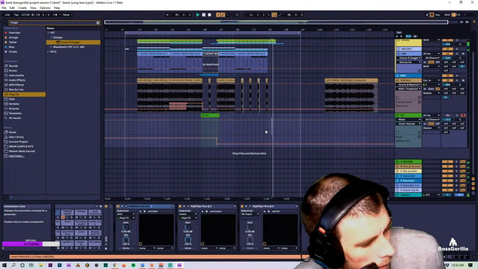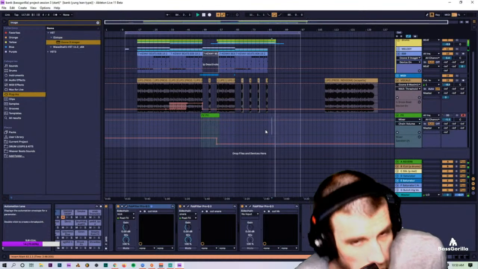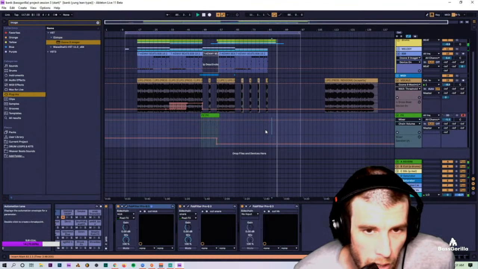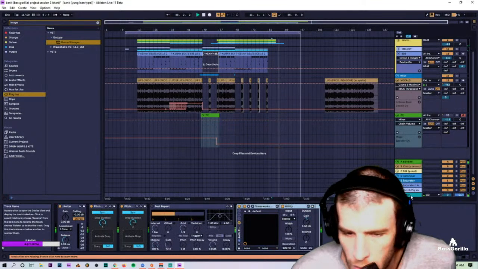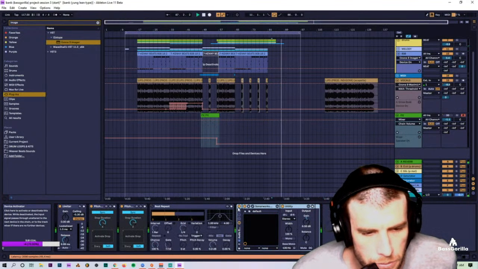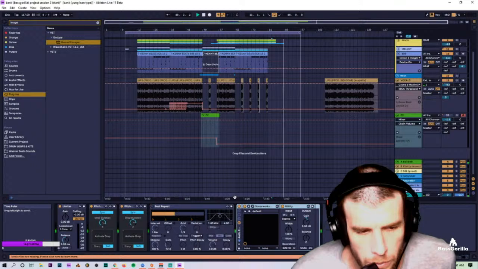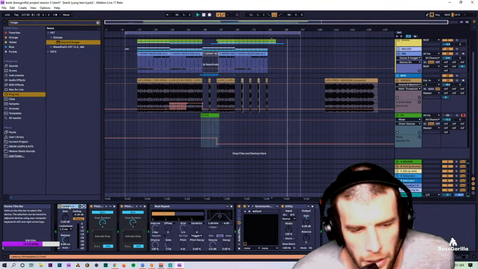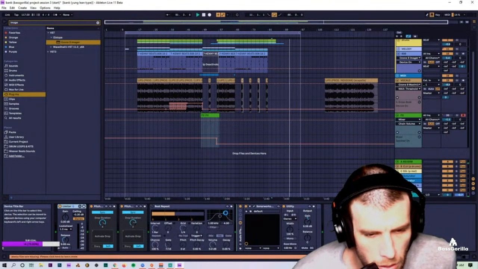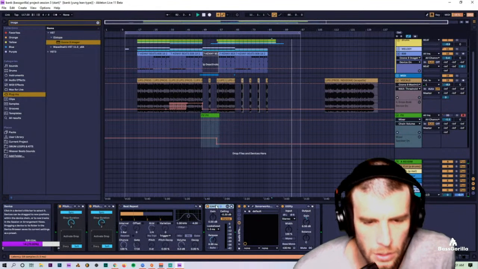Sounds great. Only thing I'm wondering is if the hats are cutting through enough still. I might just be tripping out on that. I just noticed, never mind, that's fine. It should be like this though. Limiter should be there. Okay.